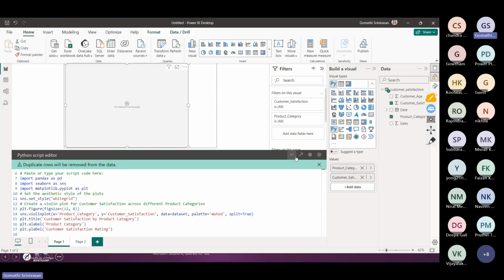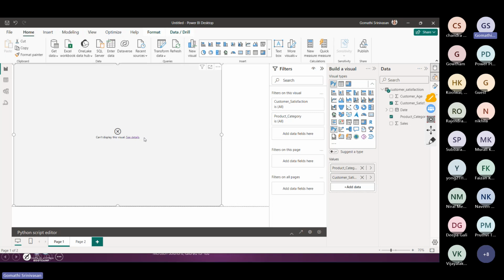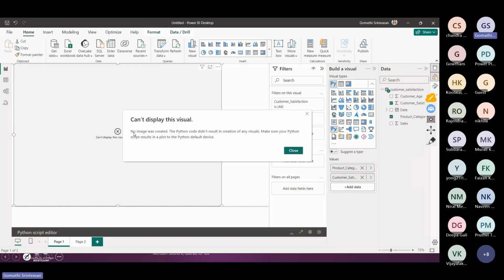So see, since I haven't used the show, if you click, it is showing "can't display visual", and you can see the details as well. It will clearly tell you, see, it is showing "no image was created". It cannot create an image. The Python code didn't result in creating any visual, and make sure the Python script results in a plot to the Python default device. The only drawback in using Python in Power BI is that you can only see a visual. You cannot display a measure, or you cannot display a string in it. So it will clearly tell you what the problem is.